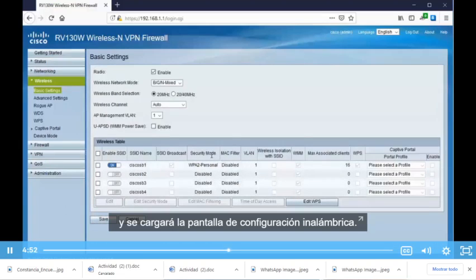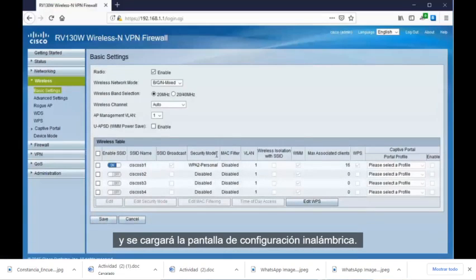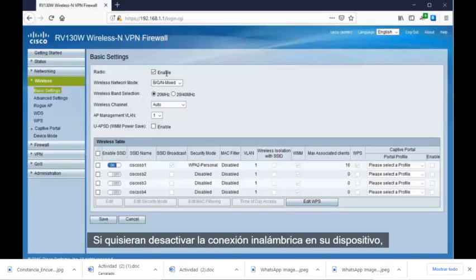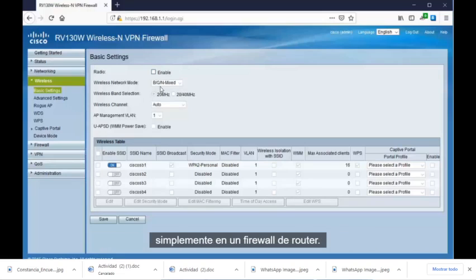And our wireless screen loads up. Now inside of the wireless settings, one of the first things we'll take a look at is this enable checkbox. This says our wireless transmitter is turned on and wireless is running on this device. If you wanted to disable wireless on your device, you can uncheck that radio button and it effectively makes our wireless router firewall just a router firewall.